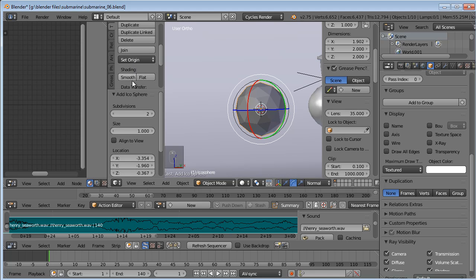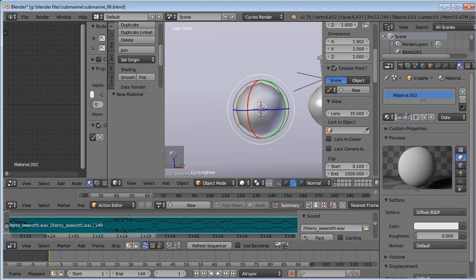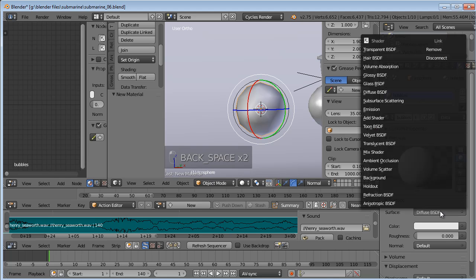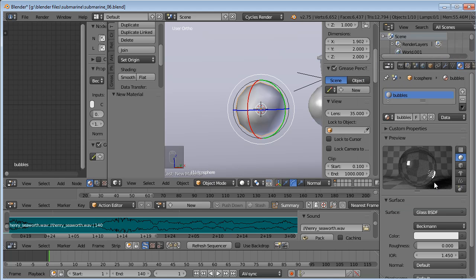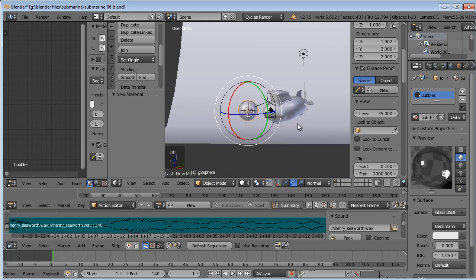And go ahead and set the shading to smooth. And go ahead and give it a new material, and we'll call this one Bubbles. Okay, and this is just basically going to be a glass BSDF. So we'll just use it as is, just a glass material by default.